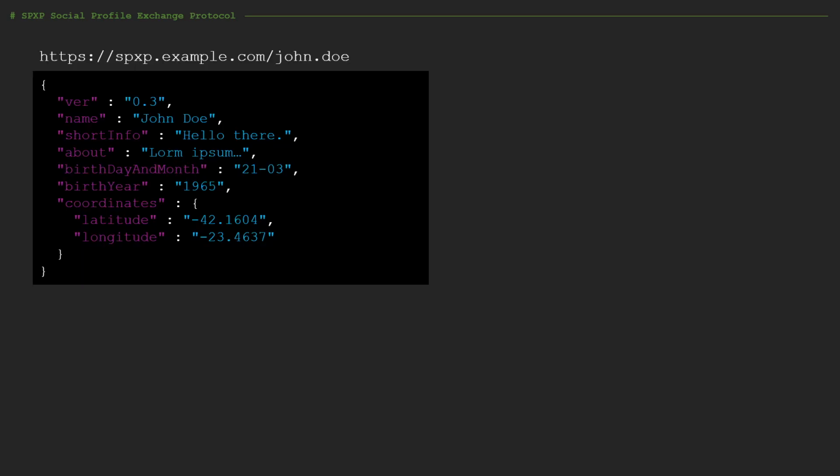In a nutshell, a profile in SPXP is simply a JSON document referenced by a URI, the so-called profile URI. This JSON document then describes this profile with a name, for example John Doe here, some short description, probably some longer about text, but also date of birth or geodetic coordinates.